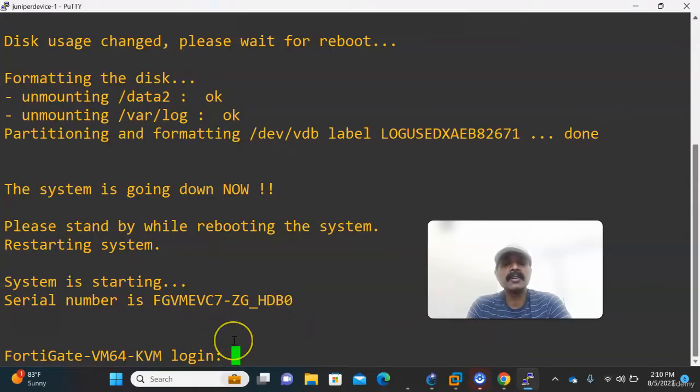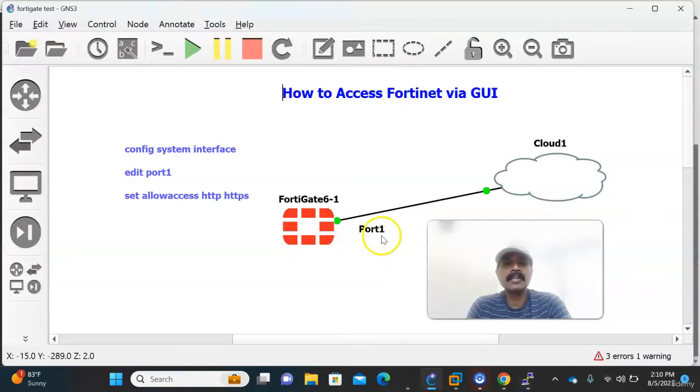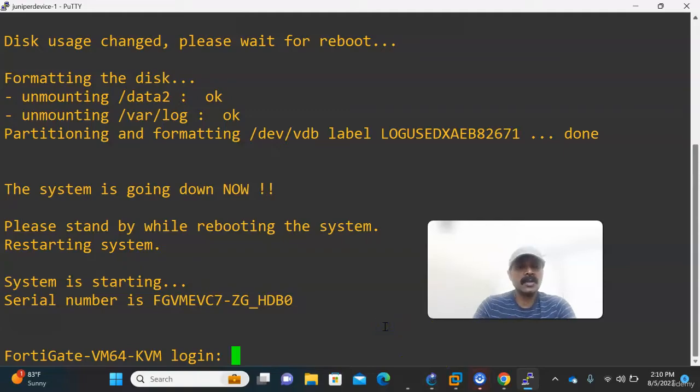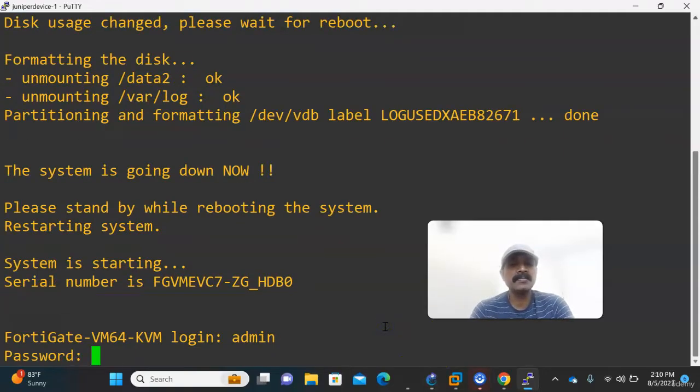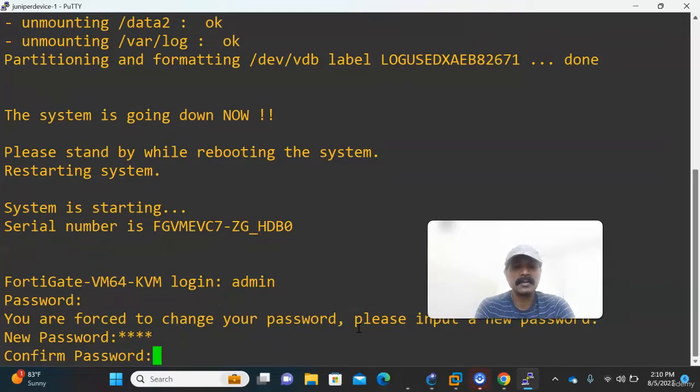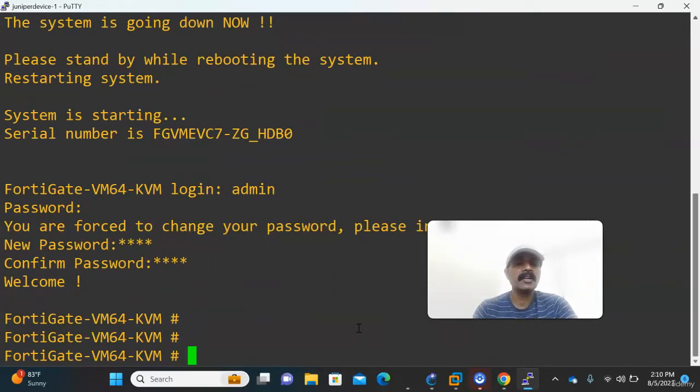It is prompting for the username and the password. By default, the username is admin and we have to change the password at the first login. So let us enter the username as admin and click enter. It will ask for a new password. So now let us give the password. Okay, now I have changed the password.